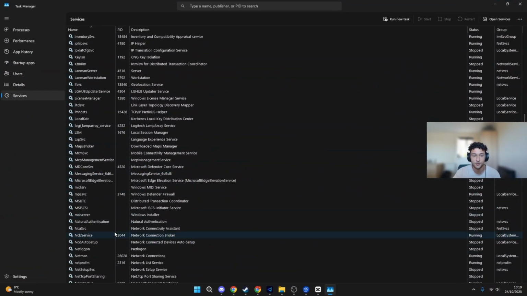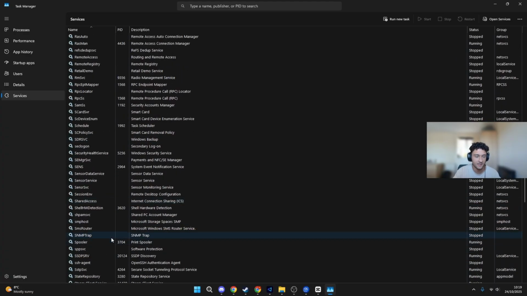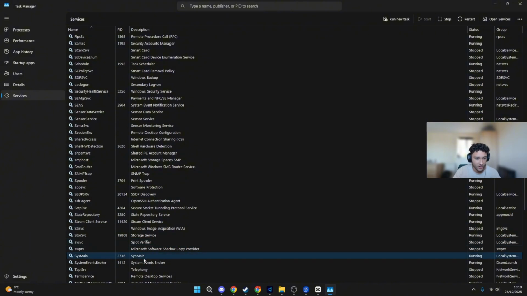Literally scroll down until you see the S column, just like so. It's going to be right here. What we're looking for is SysMain, which is obviously right here. As you can see, mine's running. You do not want this on your PC. This helps and maintains system performance. It bottlenecks all of your components in your PC, so obviously it's not working at the best possible it can be.